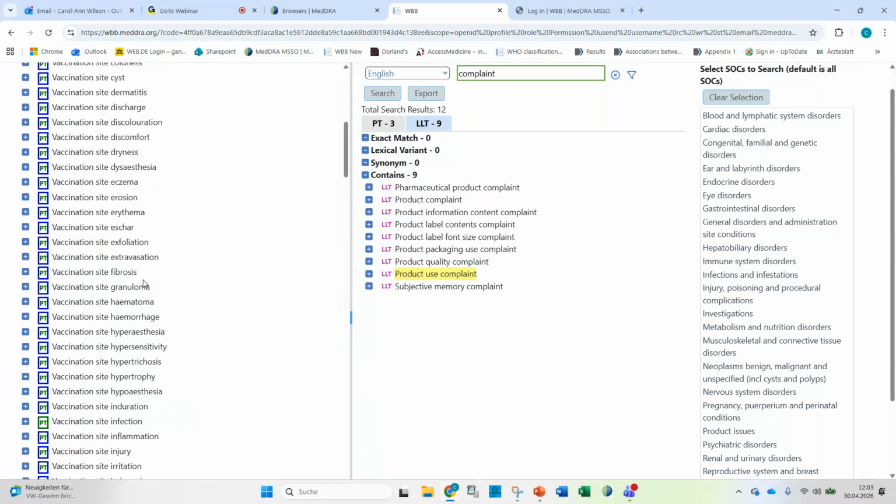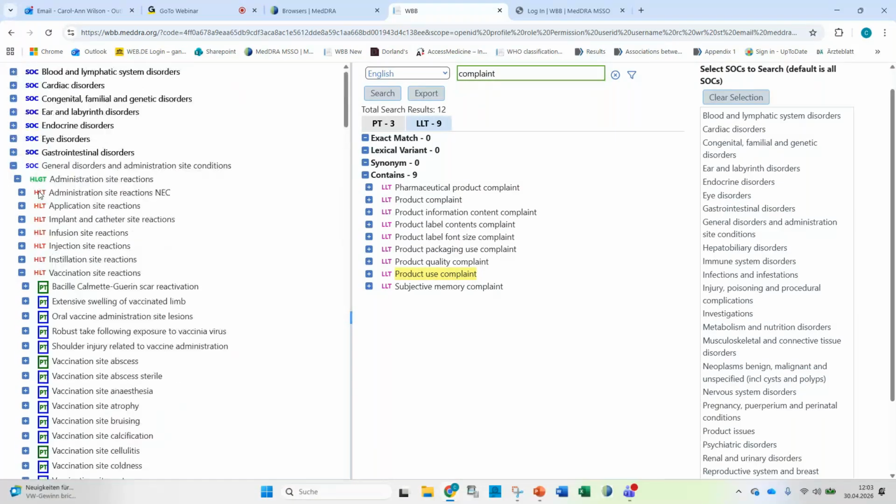But be aware that there are separate HLTs for application site reactions. So when you have topical, like cream or patches with medication, you would use the application site reactions HLT, implant, infusion, injection, instillation, vaccination site reaction. So very specific terms for the respective products or administration methods.